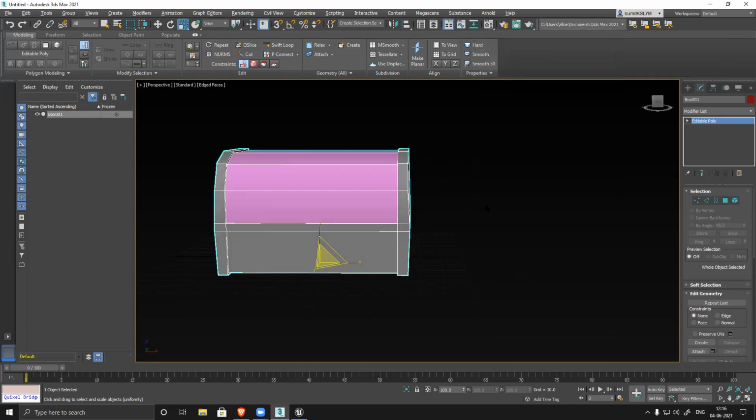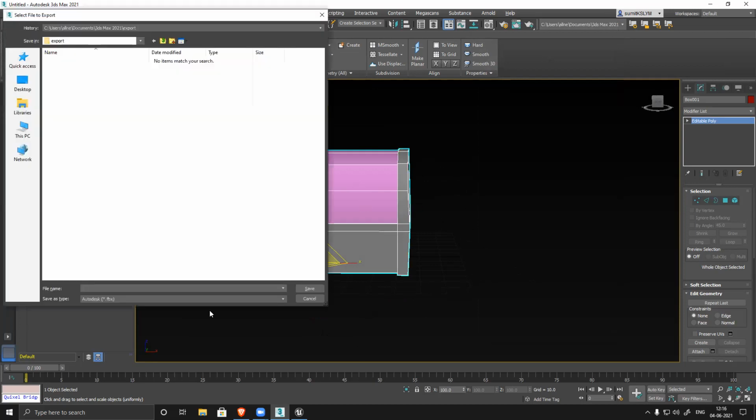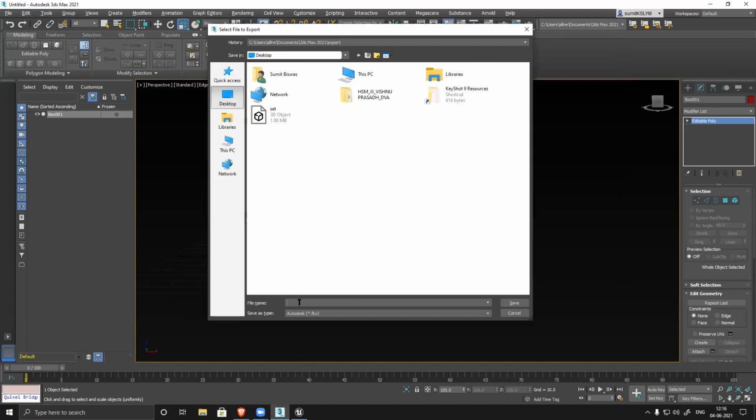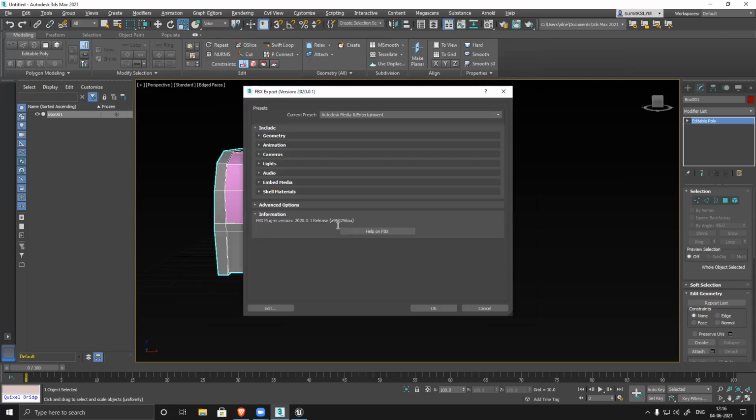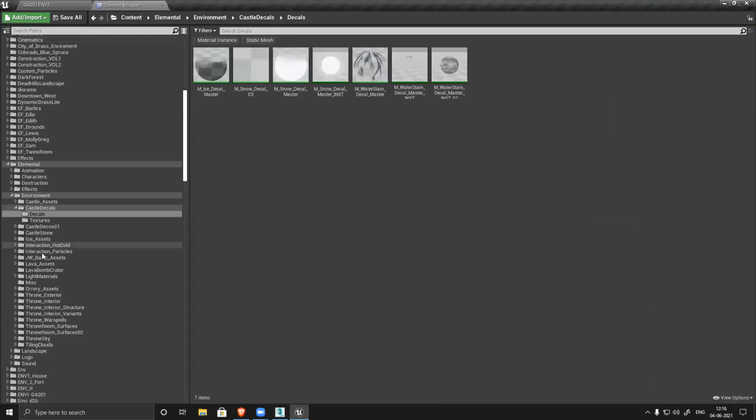So assign two materials, then select this and export this to the desktop. This is my test FBX. Export into FBX. Open your Unreal.